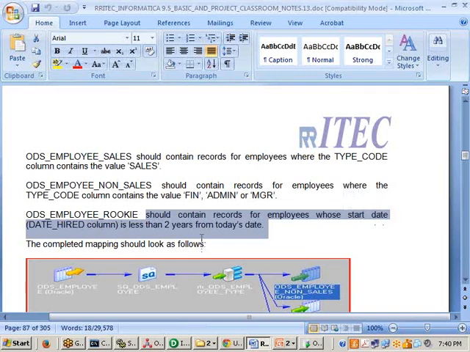Tell me, sir, can a sales guy be a rookie guy or not? A sales guy joined, let us say, 6 months back. Then what will happen, sir? He is going to satisfy the sales condition, and he is going to satisfy the rookie condition. That means for one input record, chances are it may be loaded into 2 or more target tables.